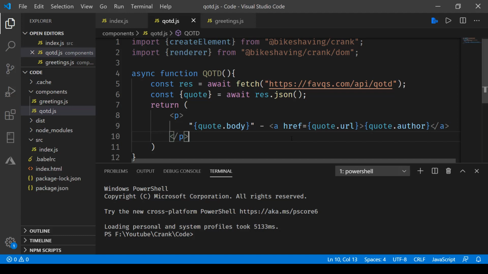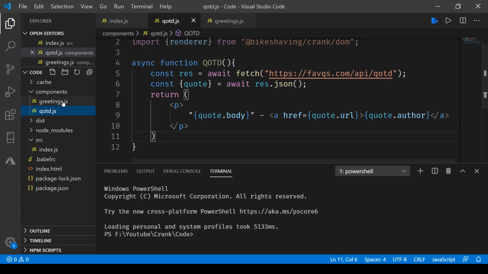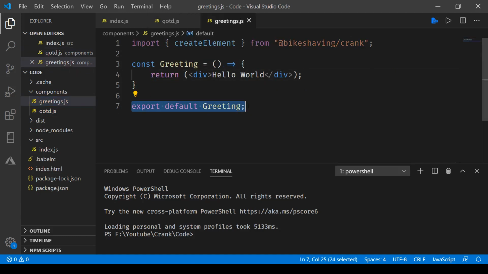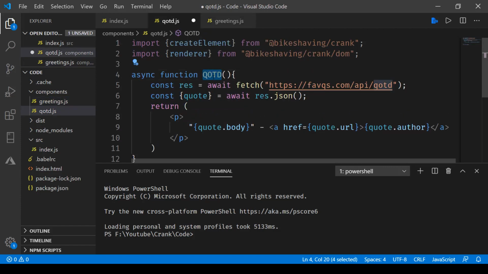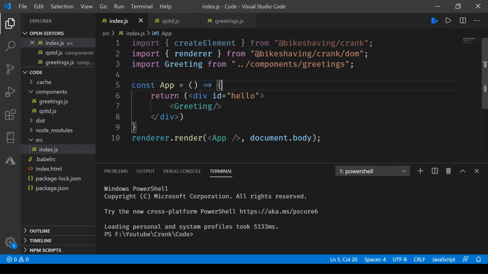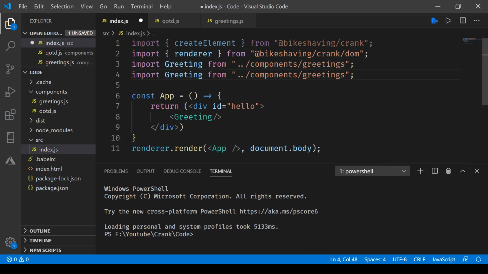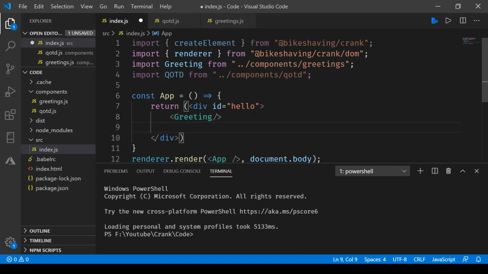Let's save this, and we'll have to, just like greetings, we'll copy this line, go over here and use this method name, save this, and then go to index.js file, and here we'll copy this line, put it over here, quote of the day, and then we'll specify the component name QOTD, save this, and here instead of greeting we'll also include the other application quote of the day. Save it now, and let's go ahead and run it.